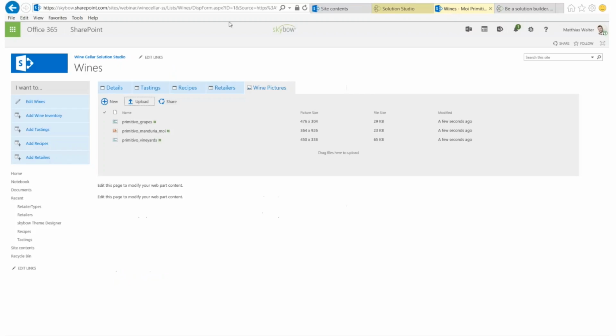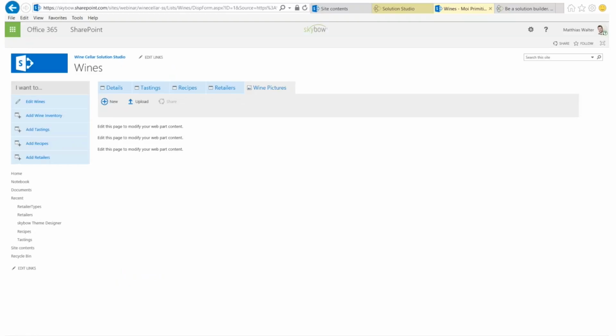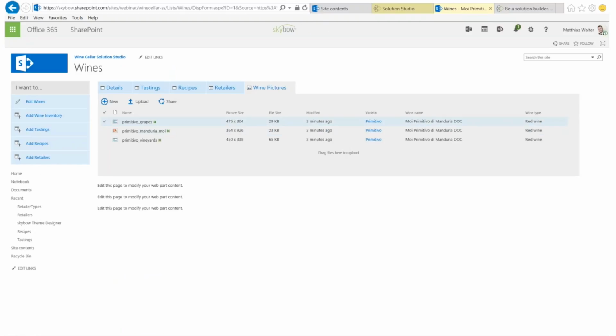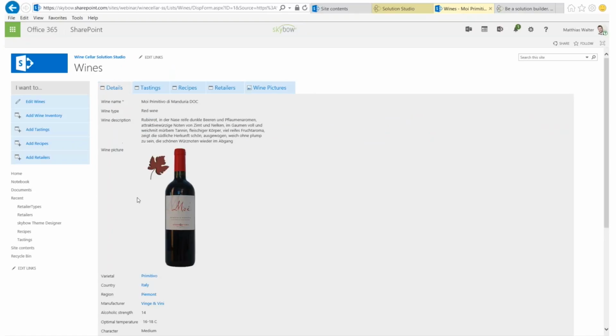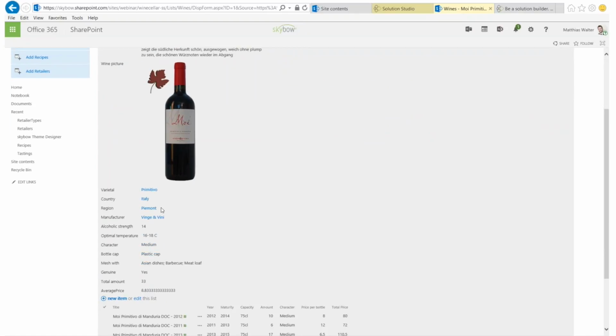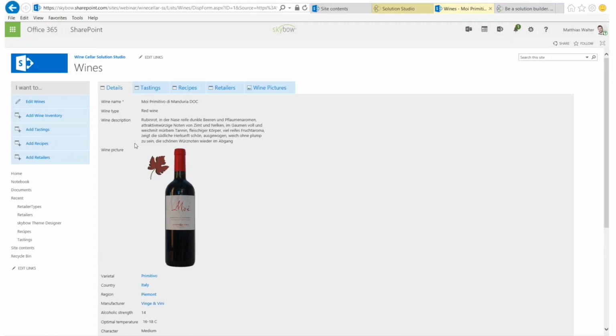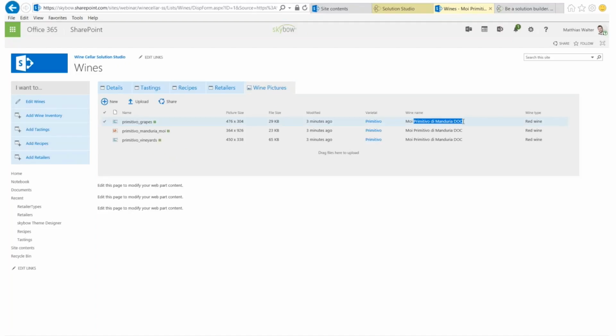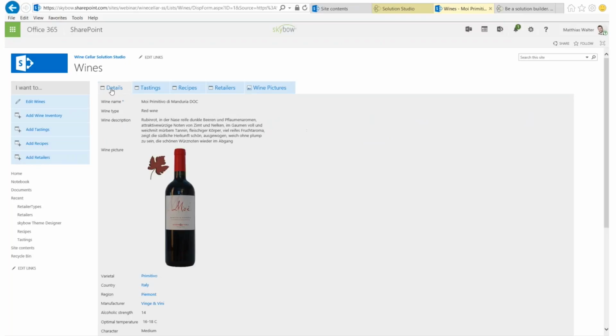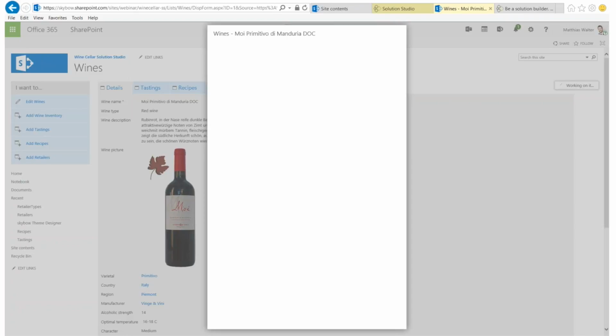If we go here and refresh our wine pictures, yeah, they have all the same value as we have here. We have inherited Primitivo, we have inherited the wine name, and we have inherited the wine type, which is a red wine in this case.